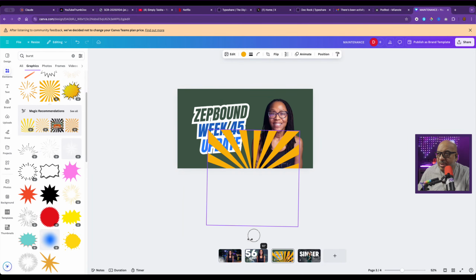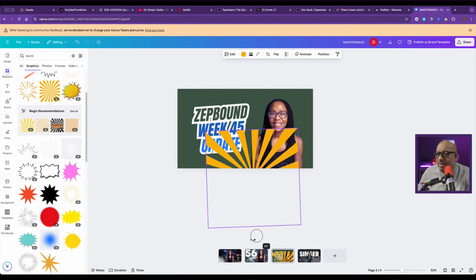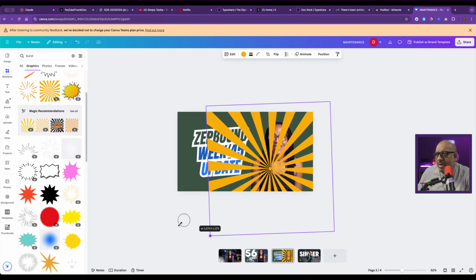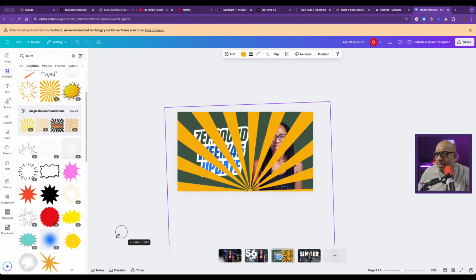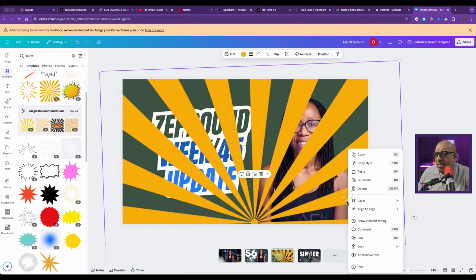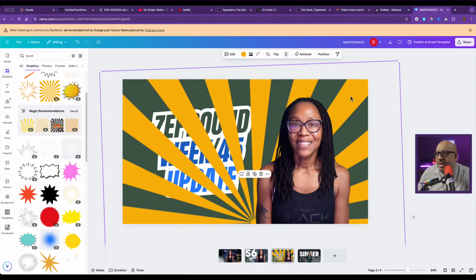Oh, this one is square. A rectangle one would work better, but we'll work with it. Everything is figure-outable. Okay, so we're going to leave it at that. We're going to come back to normal size, and then we're going to push it back, and then we're going to take this one.